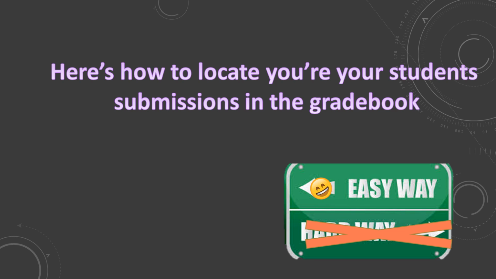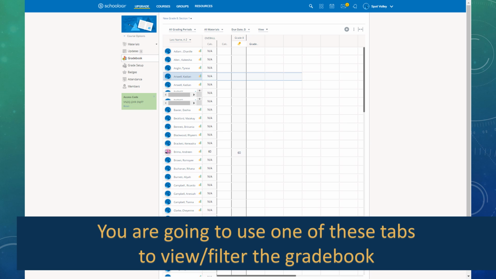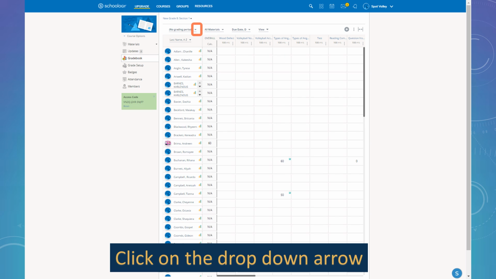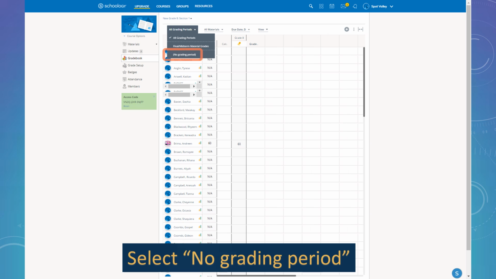Here's how to locate your student submissions in the gradebook. The easy way, of course. By default, this link you're looking at here will be set at all grading periods. To change it, click on the drop down arrow. Then you're going to select in period. Most likely, we all did our assignments before and we would have assigned no grading period.